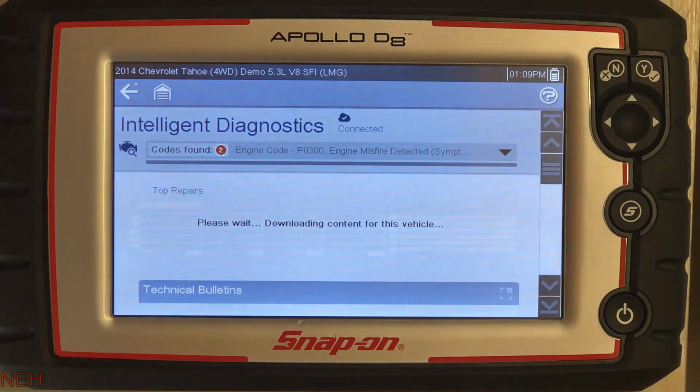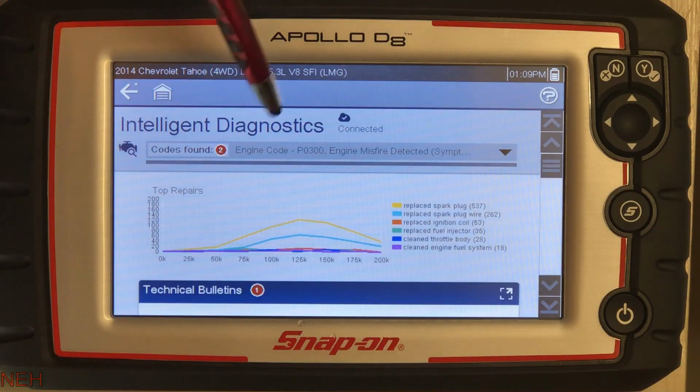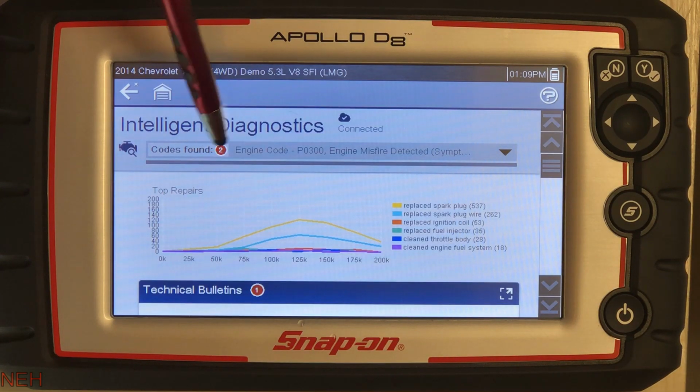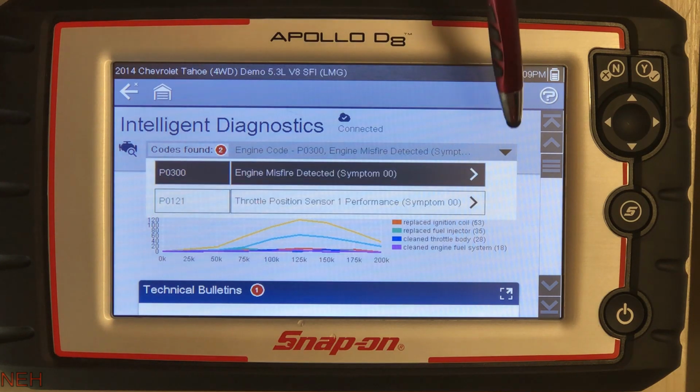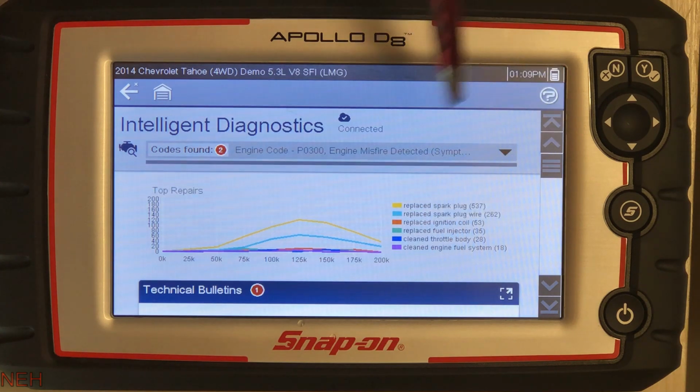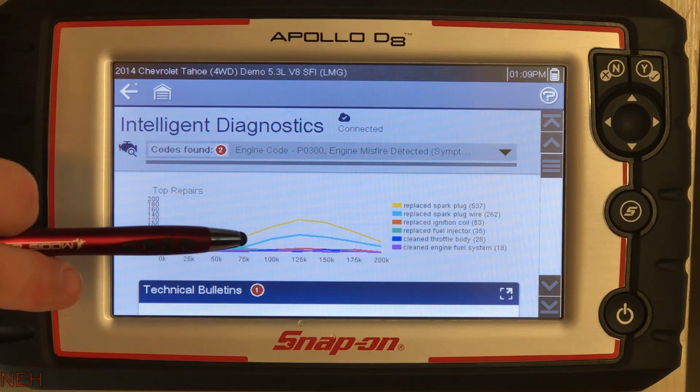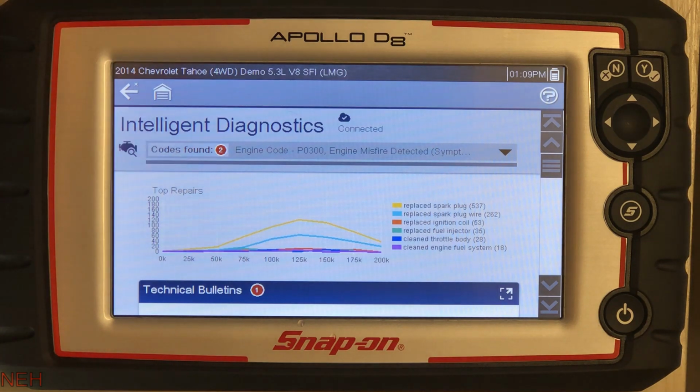So we're going to hit our Intelligent Diagnostics button, and you'll notice it pulled both codes through for me. What's good about that is I don't have to write anything down. The codes are there. From here, you're going to see our top repairs graph. It shows the top repair, the yellow, replace spark plugs, and that's been done by 537 of our shops that run our shop management on this 2014 Chevy Tahoe.